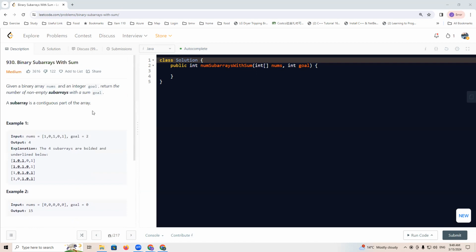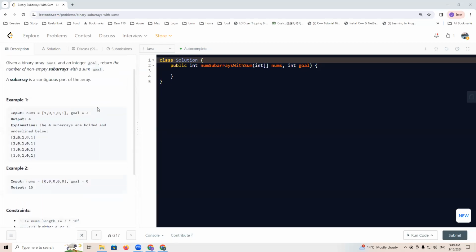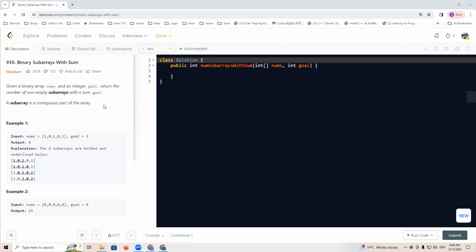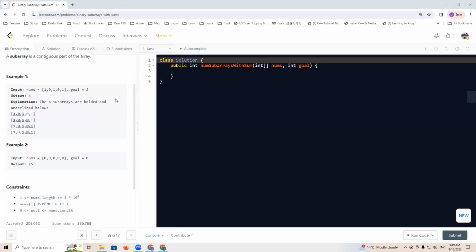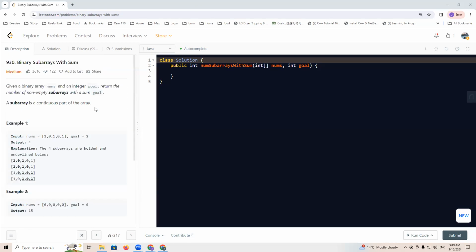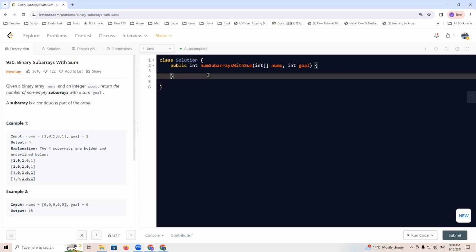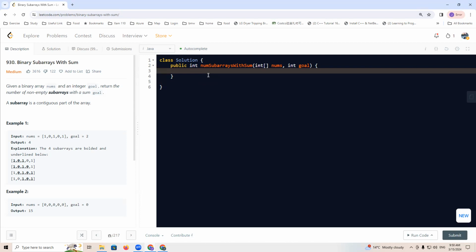This question can also be done with a sliding window. I'm going to redo this one with the sliding window approach, because if we use a prefix sum with a map, the space complexity will be O(n), right? But with the sliding window approach, we can have constant space. We just need a sum variable, and we don't need the map to store whether we have seen this prefix or not, right?